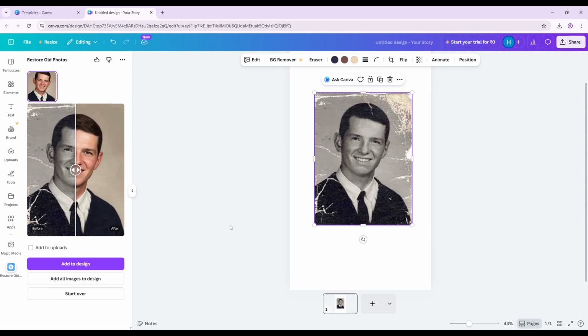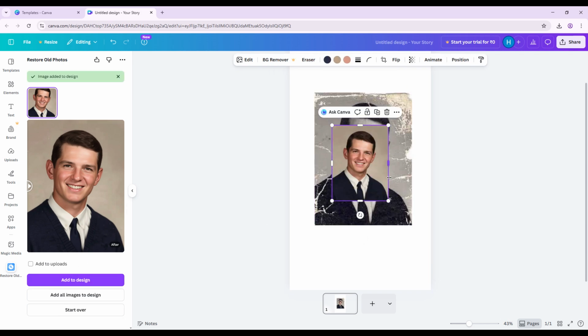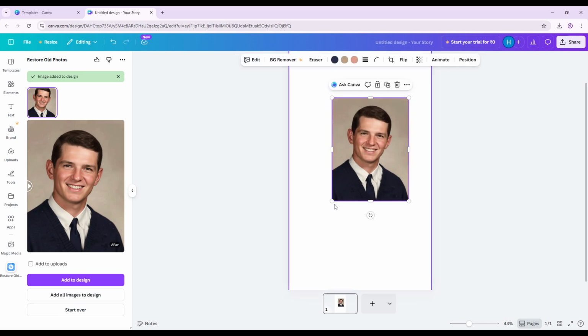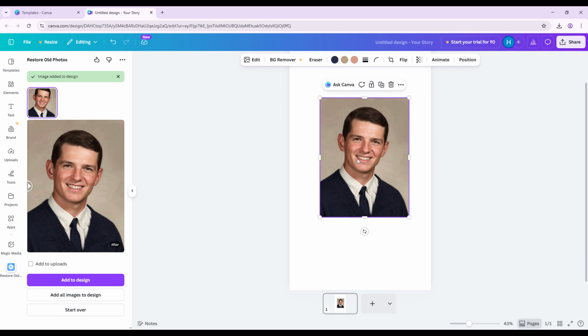In most cases, you'll immediately notice clearer details, improved lighting, and more vibrant tones, while still preserving the original character of the image. If you're happy with the result, click the option to Add to Design. This will place the restored image directly onto your canvas. From here, you can resize it, compare it with the original, or even place them side by side to see the difference. You can also continue editing using Canva's other tools, such as adjusting brightness and contrast manually, adding text, creating a photo collage, or preparing the image for print.